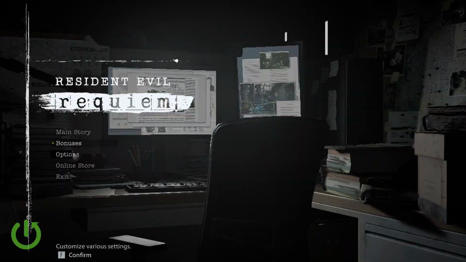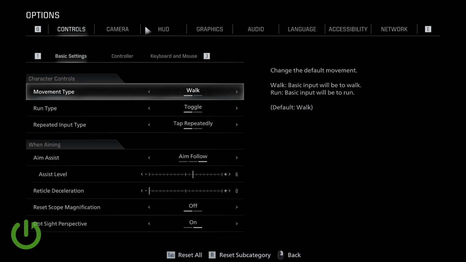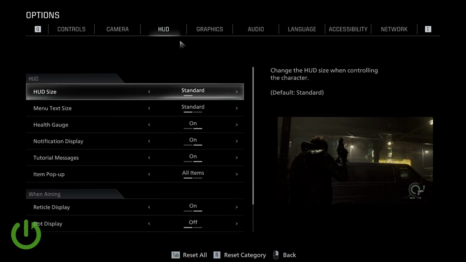Let's begin by opening the options menu. Then navigate to the HUD options. Here, under HUD, you can change the HUD size from standard to large. There is a display image in the bottom right corner, so you can see how it looks.